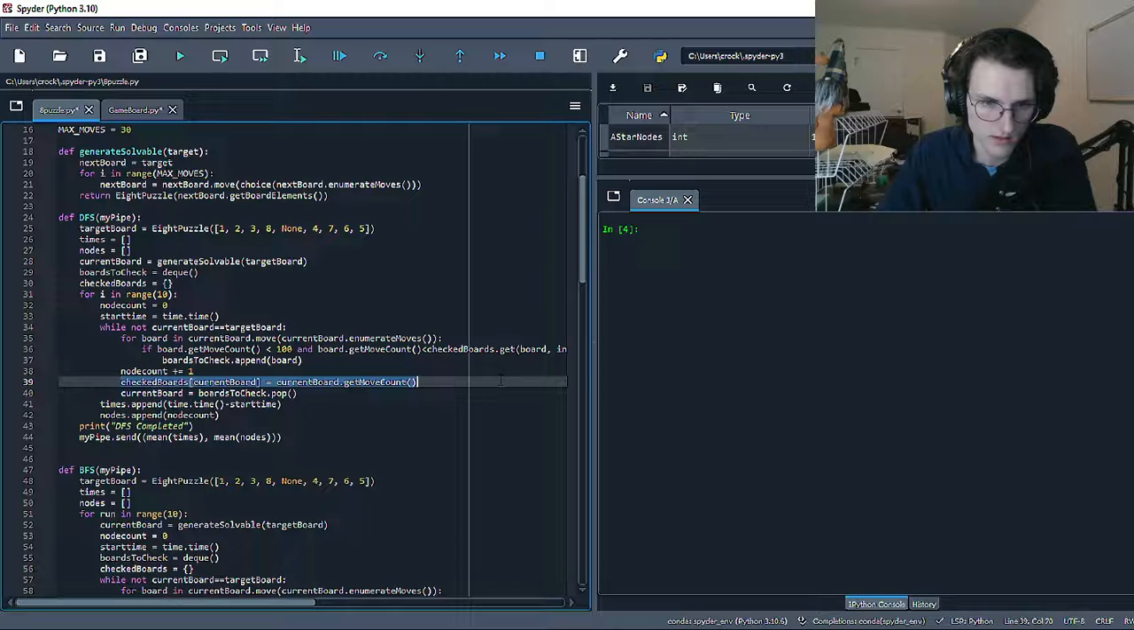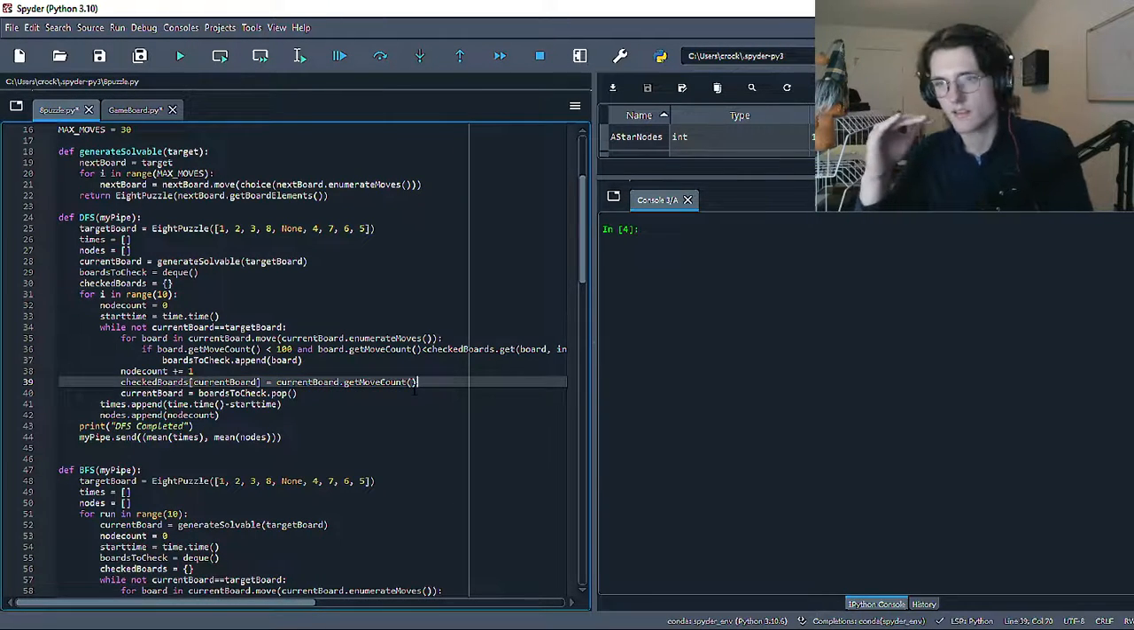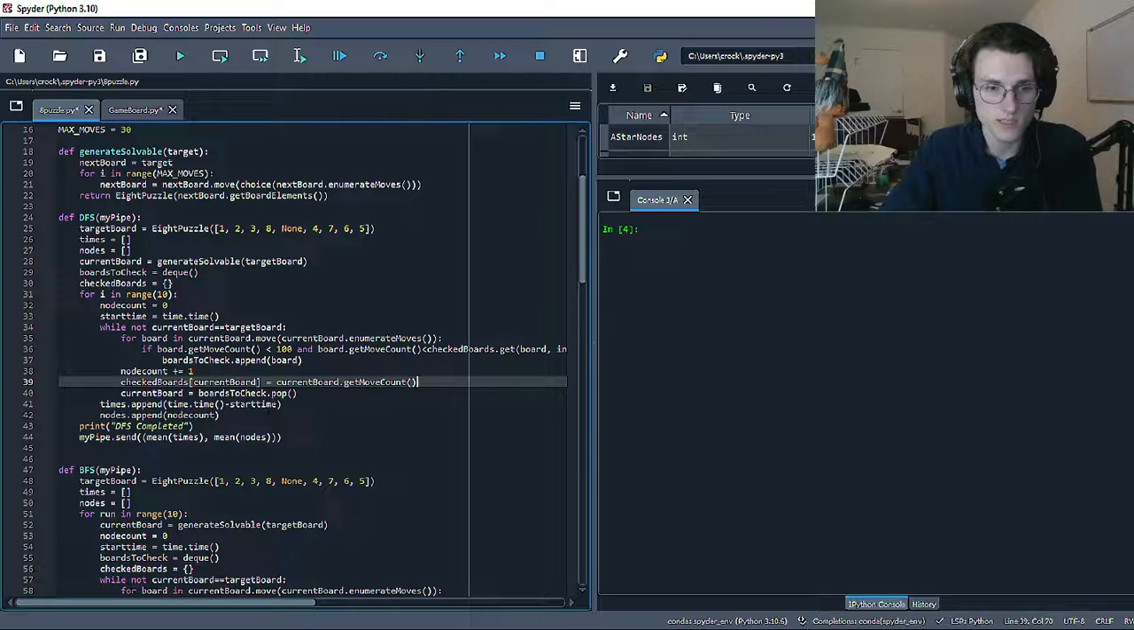And all it does is save it in the checkboard so that it can get the dynamic programming element, which really helps accelerate this. And then it goes until it eventually finds one.